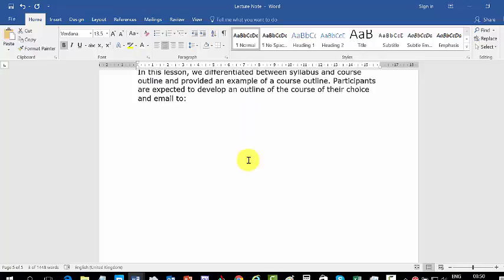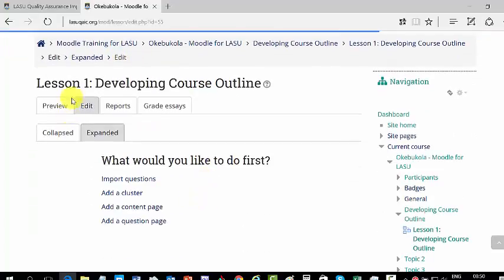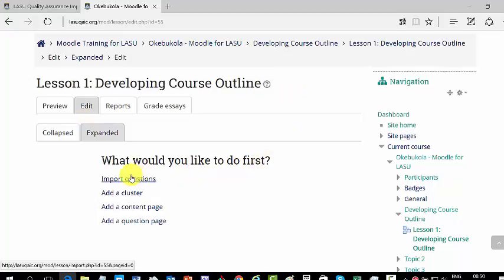So that's what I want to quickly show. What you'll do is lesson 1, developing course outline. Just click on it. Moodle is very easy, it's very friendly, and if in doubt, just go for the help button. So lesson 1, developing course outline. What would you like to do first? Import questions? Not yet. Add a cluster? Not yet. Add a content page? Yes. Add a question page? Not yet. So add a content page. That's what we are going to click now, which I've just done, and it's loading that page.